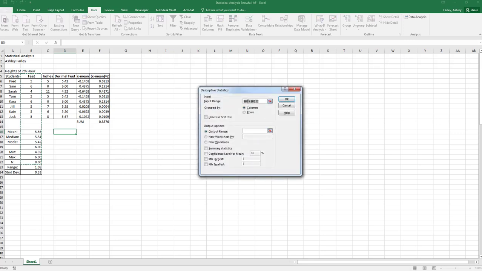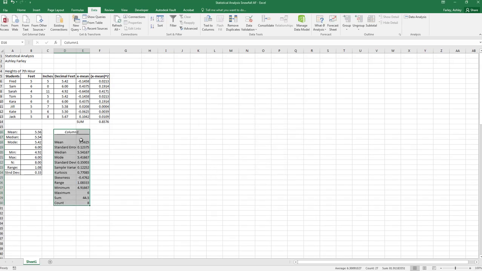On my input range, I want what values I want it to calculate the statistics for. I want this decimal feet column. I want columns blue. The output range I want blue, and then you need to click in this white blank. If you don't, it'll just change your input range. So I want it to put the chart right here. That's all output means, is where do you want to put this information. And then select summary statistics.